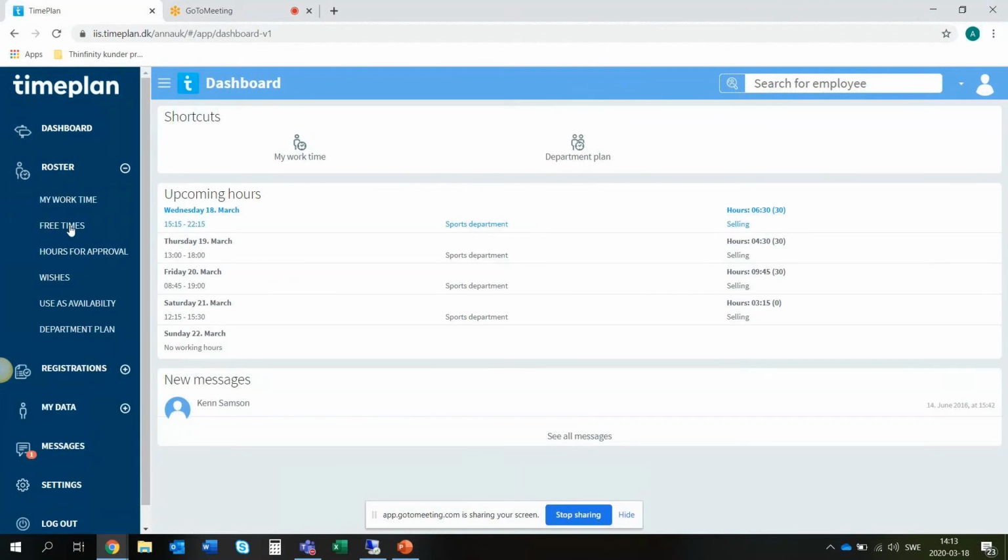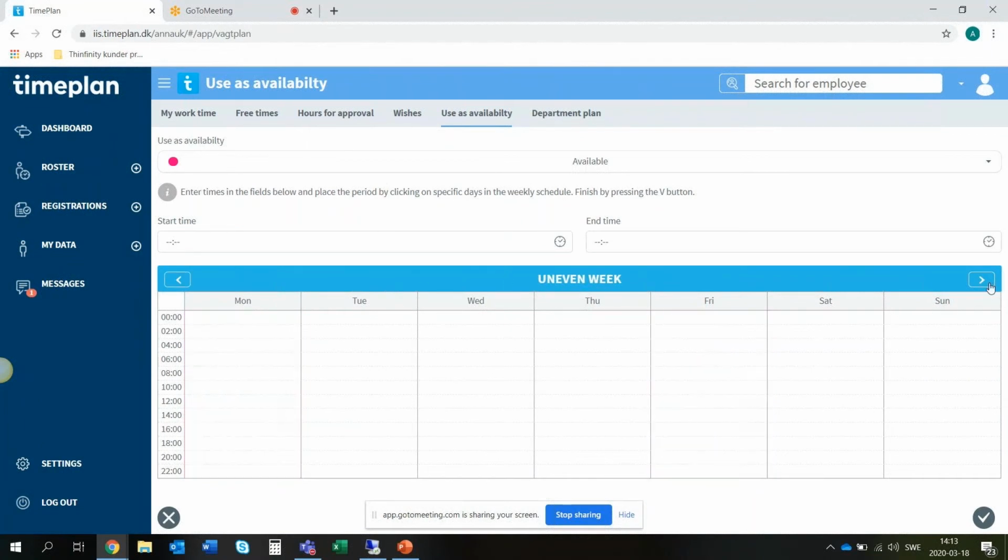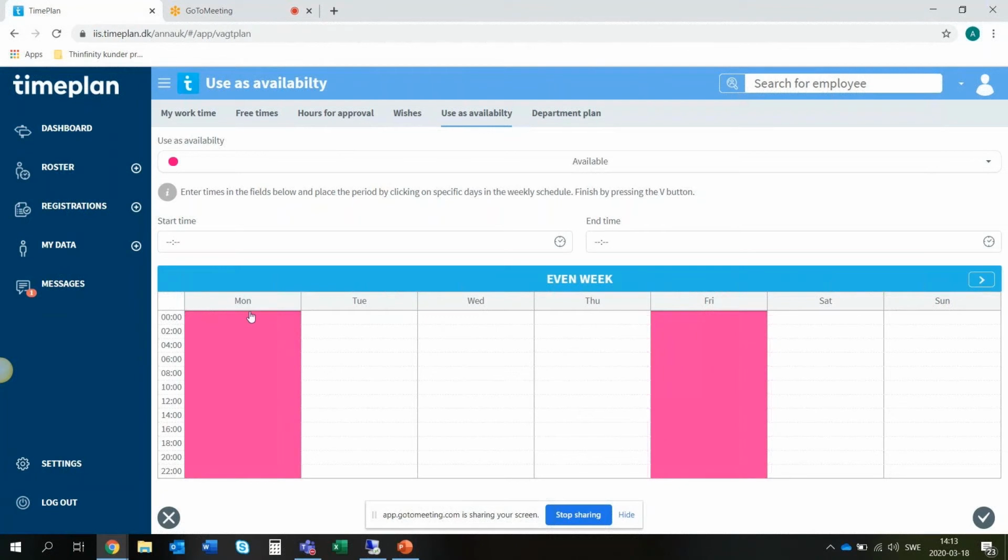But under roster, you have a tab now, since we've made all these settings, use as availability. So here I see exactly what I said, the even week, the uneven week, and weekend without work. Those were the 3 weeks that I mentioned and made a check mark in. So it jumps over week 12 that I did not choose. And here I can see that there is already some availability set in that the manager has made. But I will get back to this in a second.